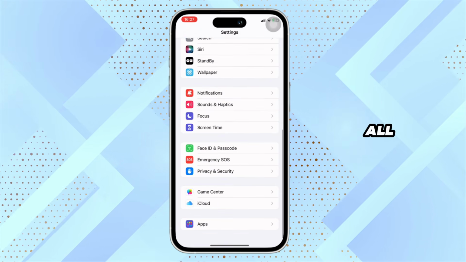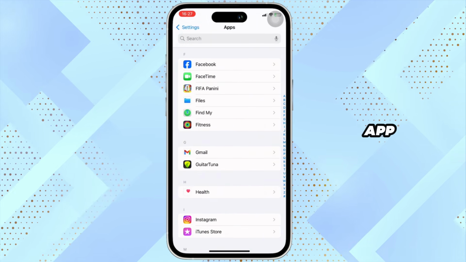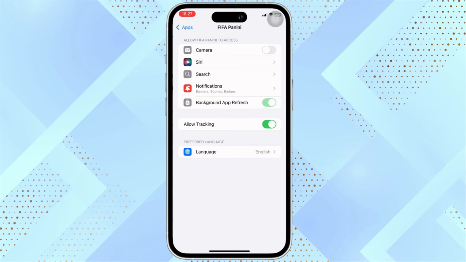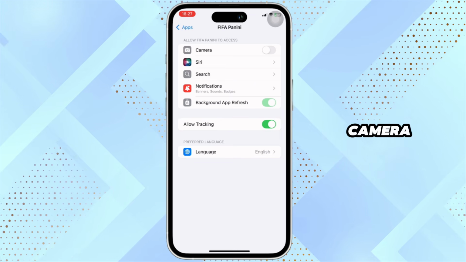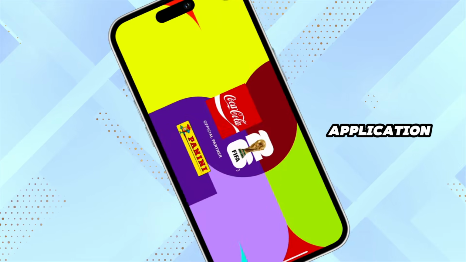Inside settings, scroll all the way down and move into apps. Search for FIFA Panini app and then click on it. Make sure to toggle on camera option. Once it has been toggled on, go back to your application.